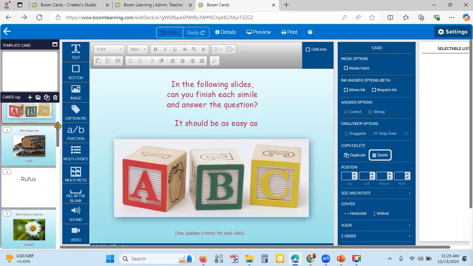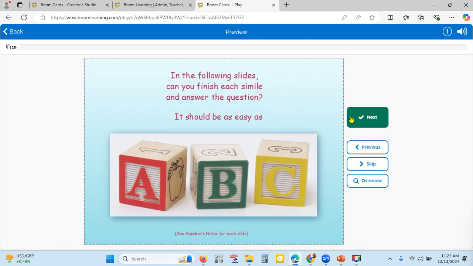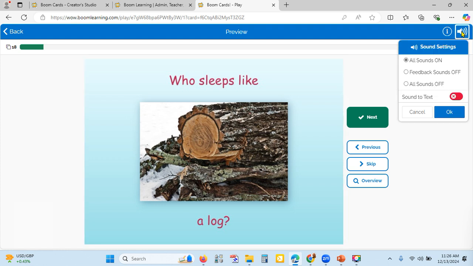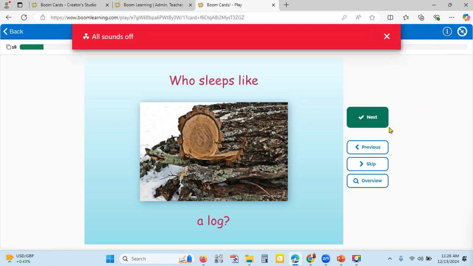And then what's going to happen is you're going through, and it's going to say, who sleeps? I'm going to turn the sound off. If you don't want the sound, if you're doing an activity and maybe you recorded the book and you don't want to hear it when you're playing it during class, just turn all the sounds off. This one is the feedback sound. So if they click yes, right, they get a ding. And if they click no, they get a different sound. That's to turn that off. But this one's all sounds.